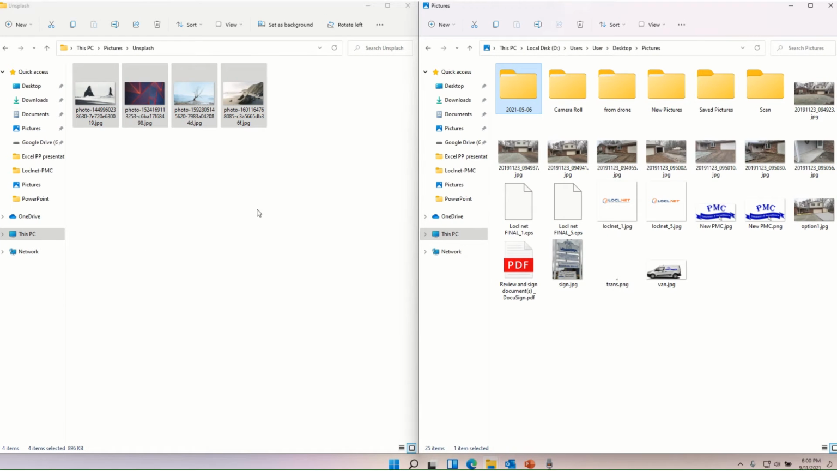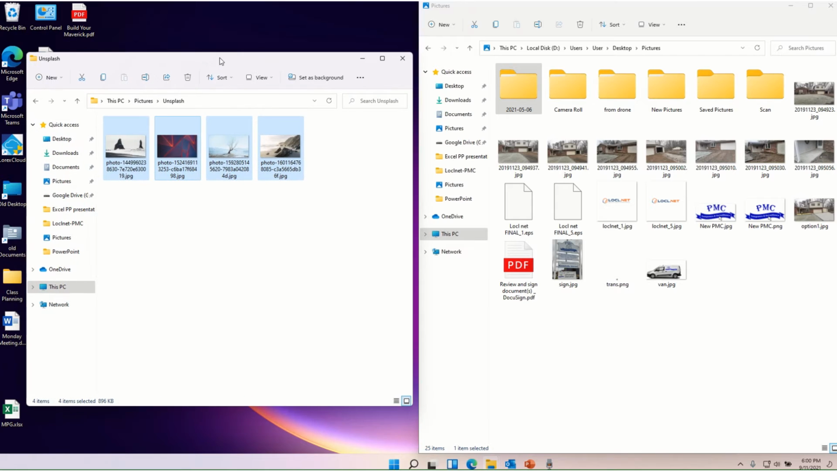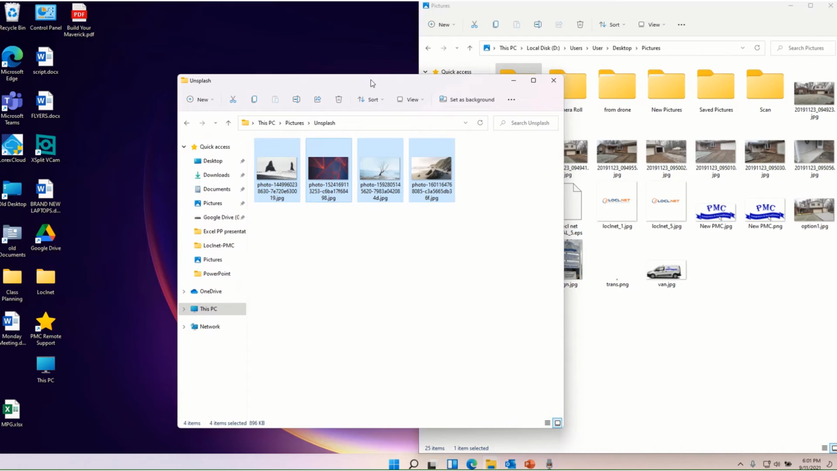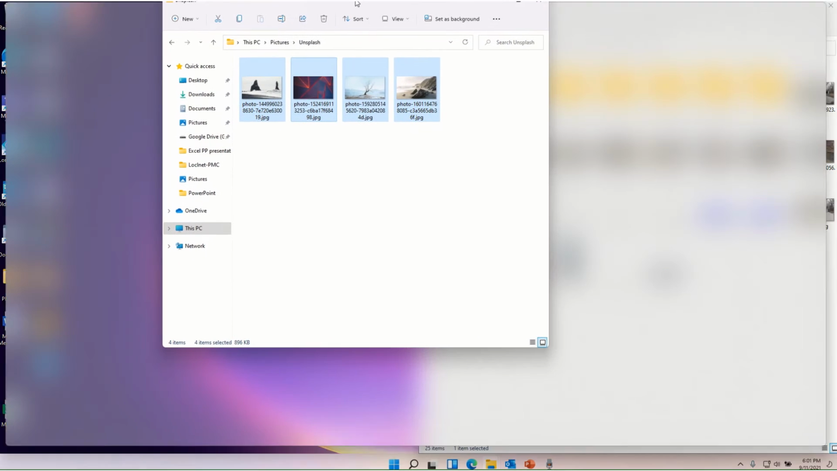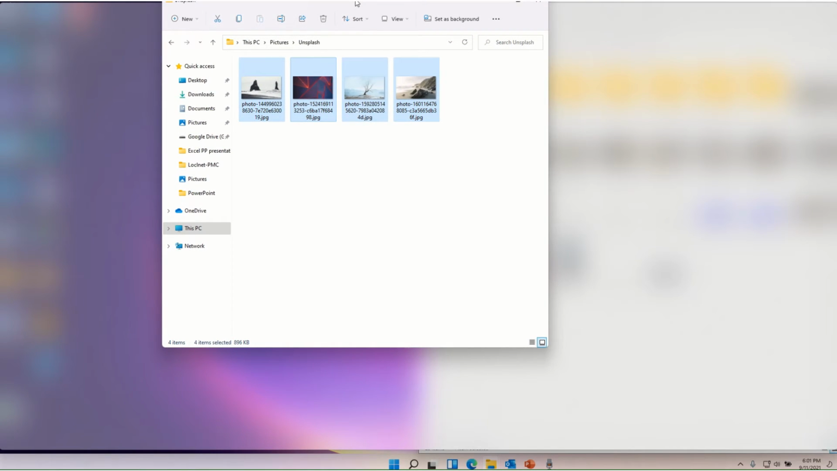Now just so you know, if I grab a hold of the top bar of this and drag it away, it snaps away from the half screen there. If I push it to the top, as you can see, it becomes a full screen.